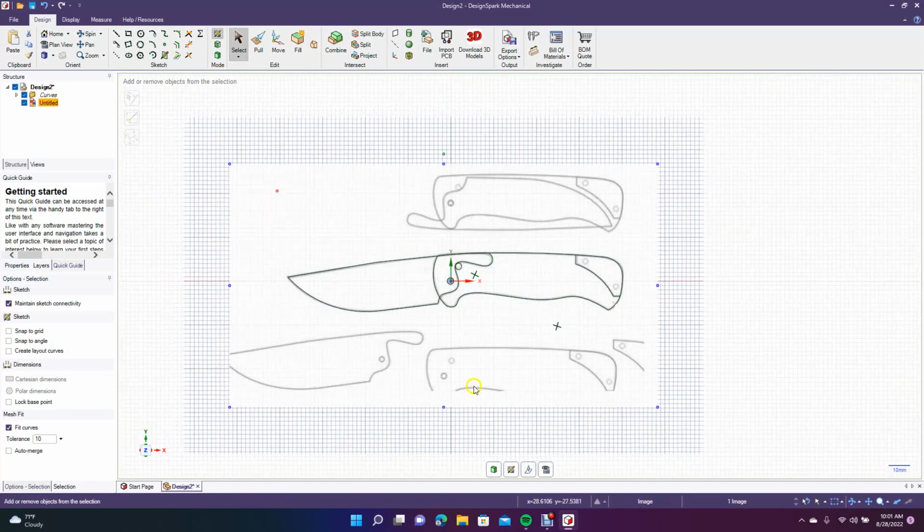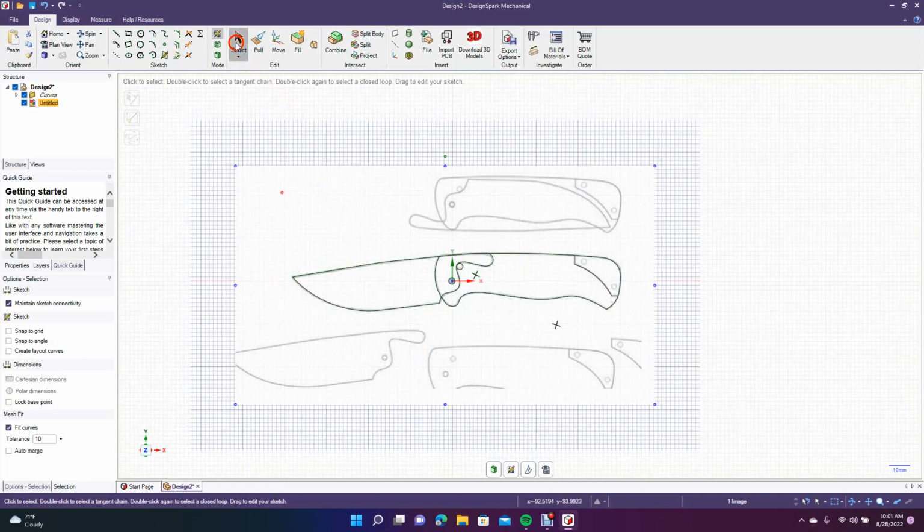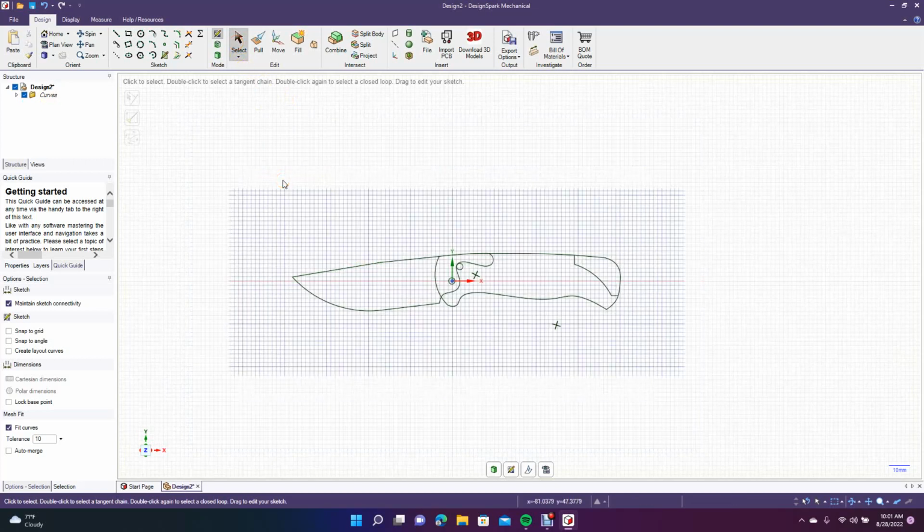So let's Control minus. And then what we want to do now is get rid of this. Don't need it. Let's see here. None of this stuff's touching. We got to close it up.